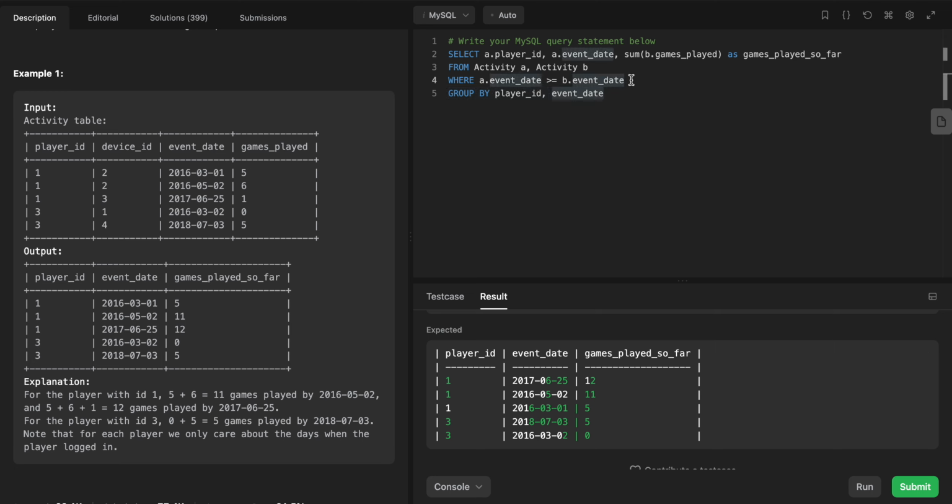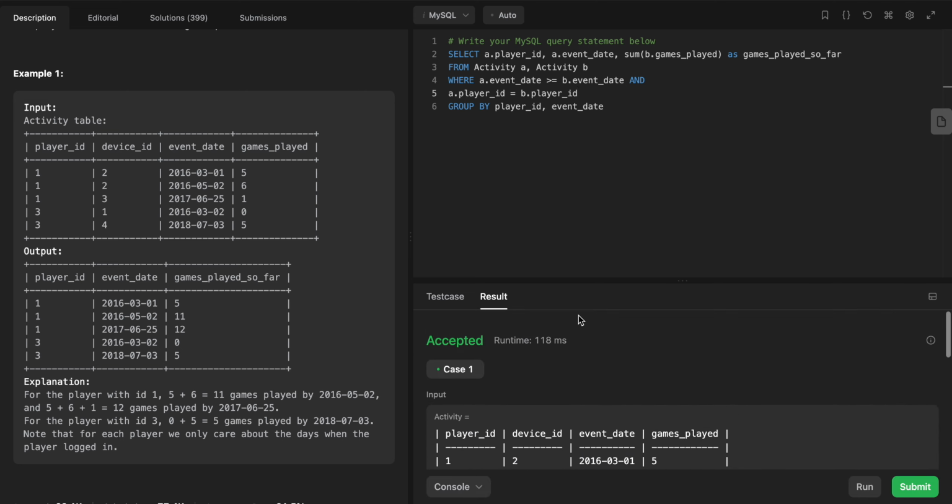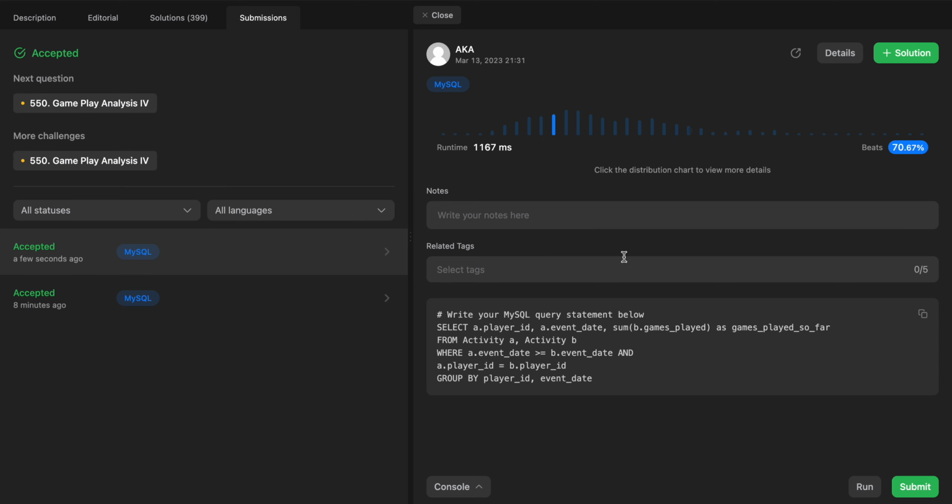Oh, okay, there is the other thing that I didn't do, where we also need to match it on the player ID, of course, so A dot player ID is equal to B dot player ID. So I think that's the part that I missed. So let's try compiling that again. Okay, so the first test case is good. Everything else is okay as well.